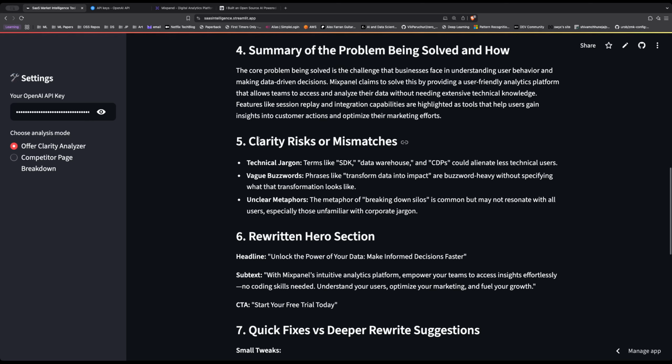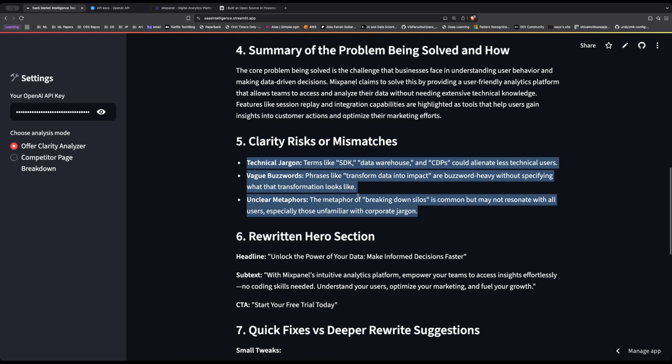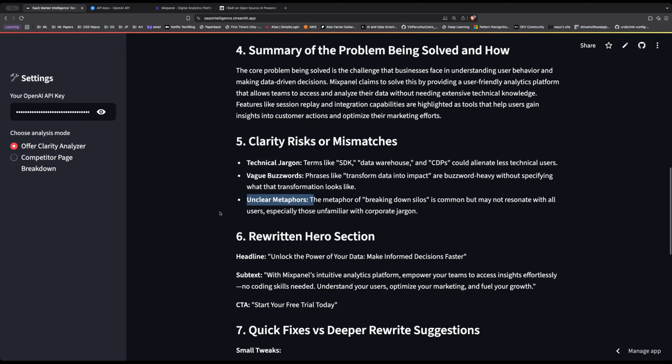Then also comes your actual tactical outputs. Like, for example, clarity risks or mismatches. Are things vague? Are the metaphors unclear?